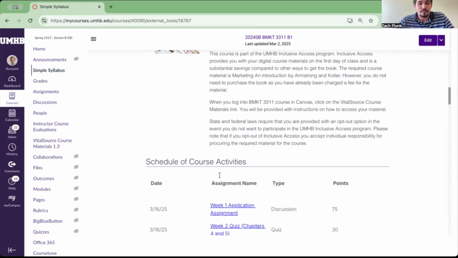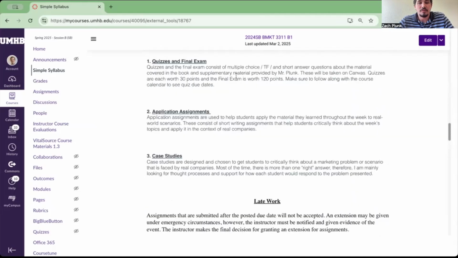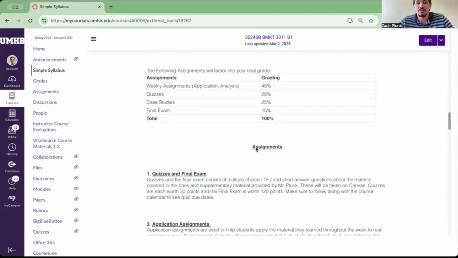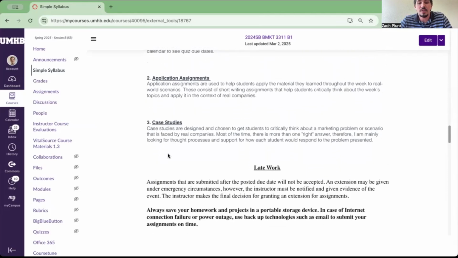So here's also a breakdown of what you can expect in terms of your grades. So we have our weekly assignments, we have quizzes, we have case studies. We have just a couple, I think one case study, and then your final exam. So that's how your grade will be broken down. If you need a little bit of explanation for each one of those, I have those here.